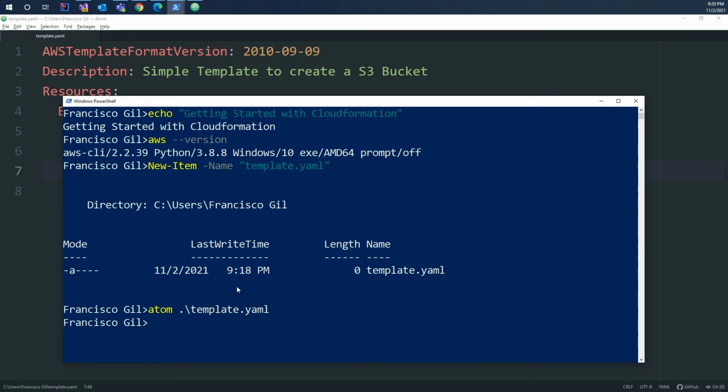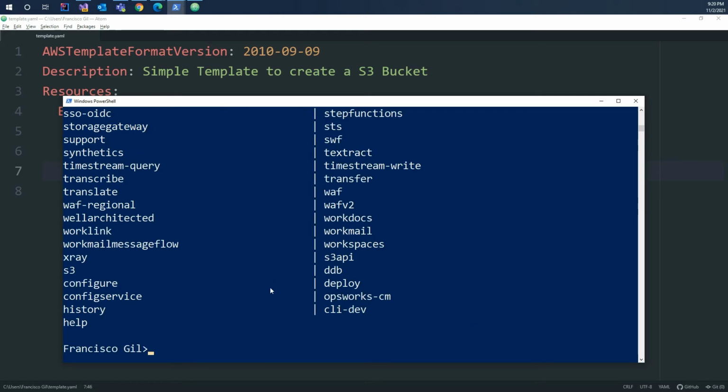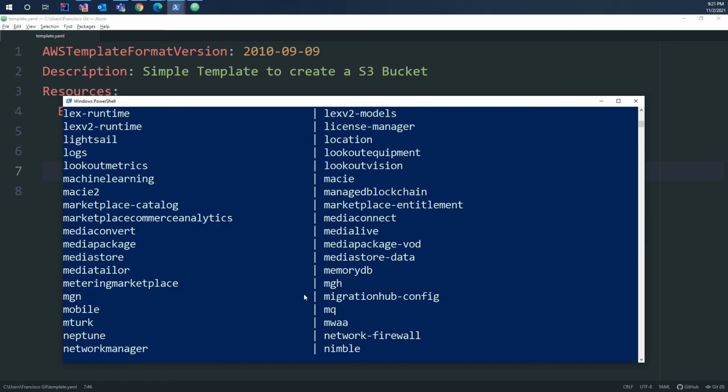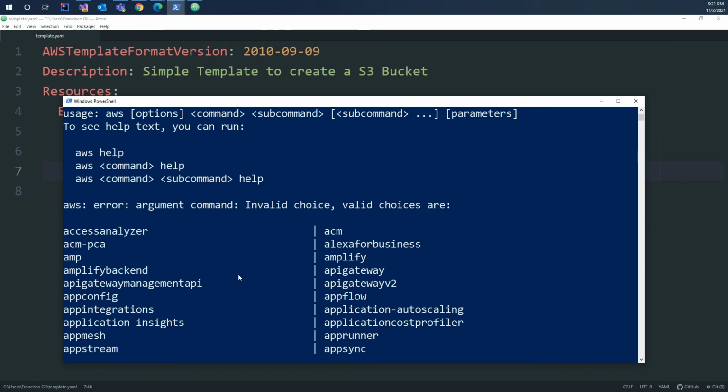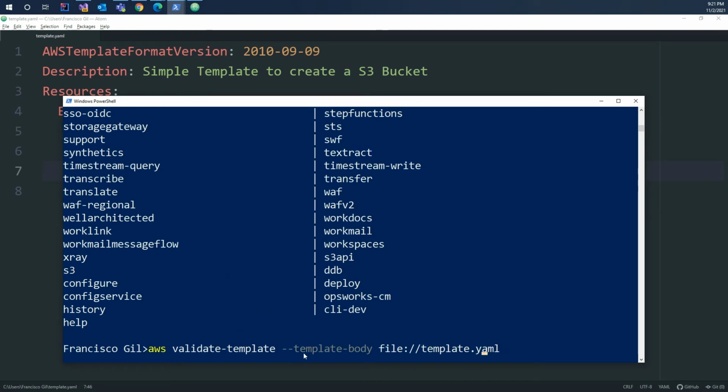So let's validate the template, to make sure the template is working. We can use AWS validate-template for this. We need to provide a template body. This is a file in our case, and it is the template.yaml file. So we validate this, and let's see what happened. Do we miss something maybe? Oh yeah.